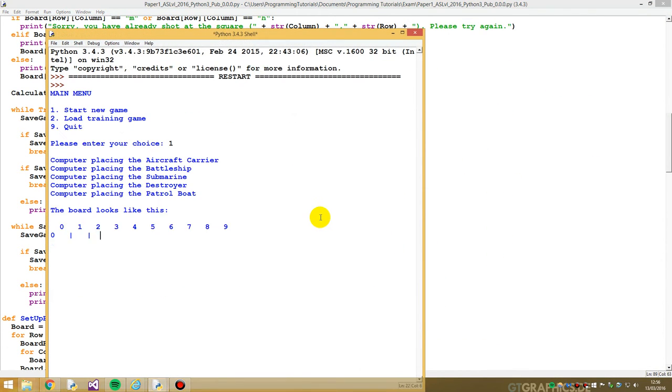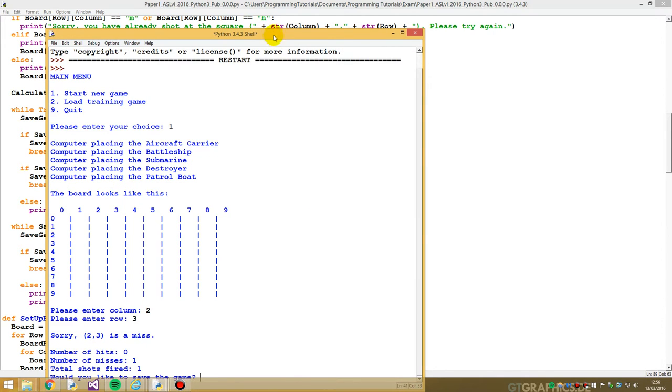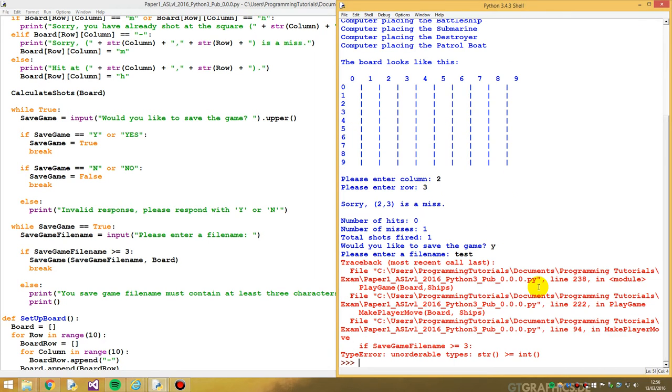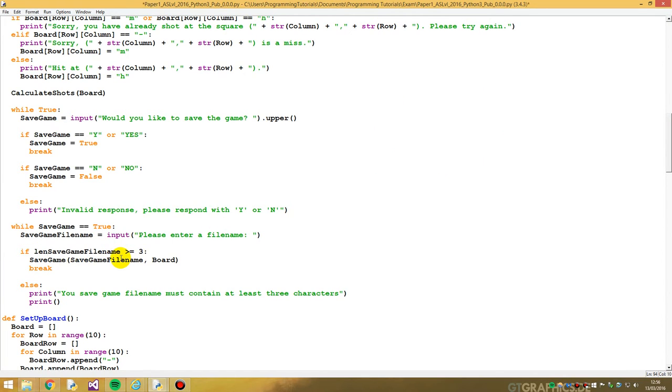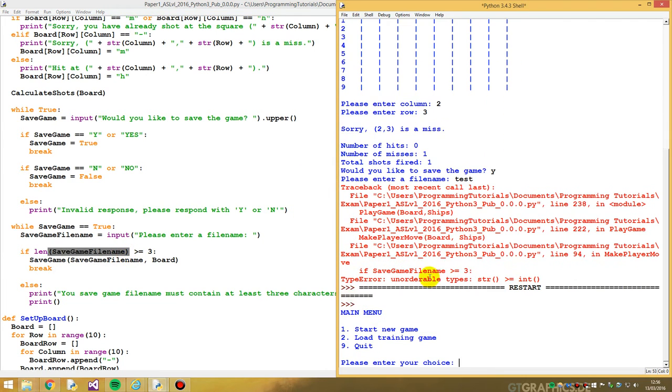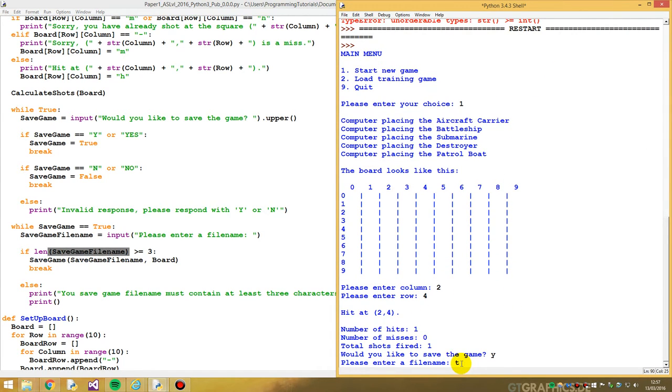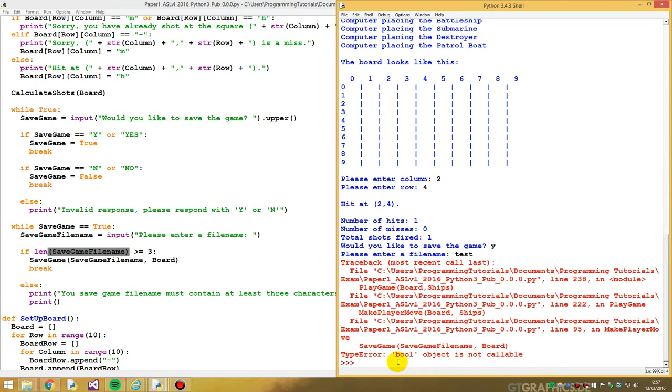Let's rerun this. Yes, I would like to save. Please enter a file name. Test. Error. It's error now because, oh, guess what? If the length. Alright, there we go. That should now work. Test. Bool is not callable now. Interesting. Bool object is not callable. But what exactly are they complaining about?